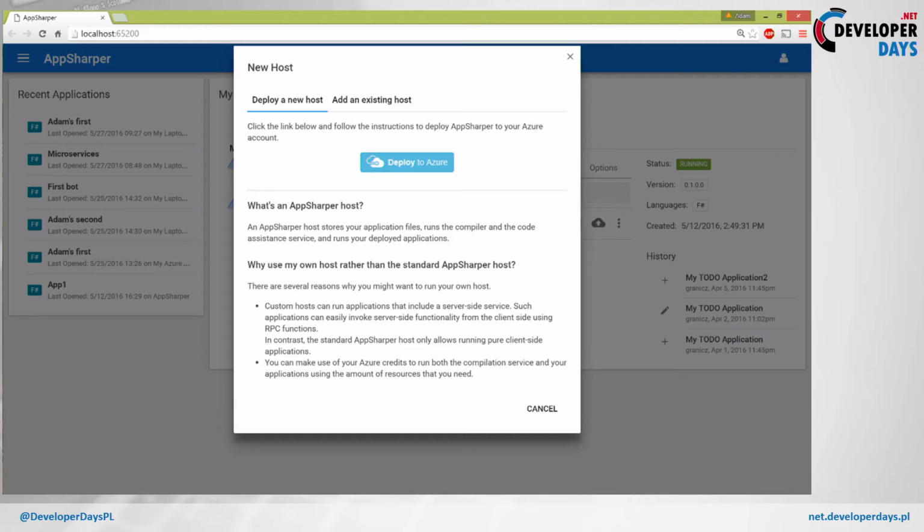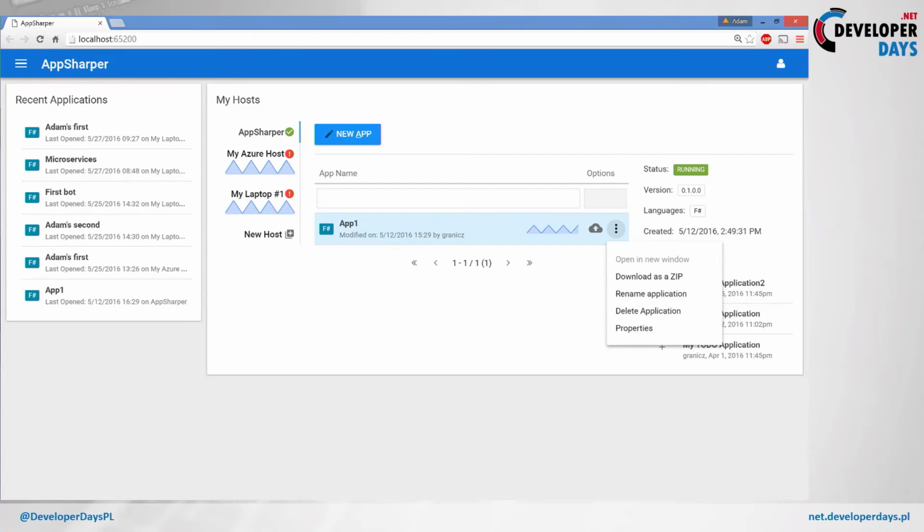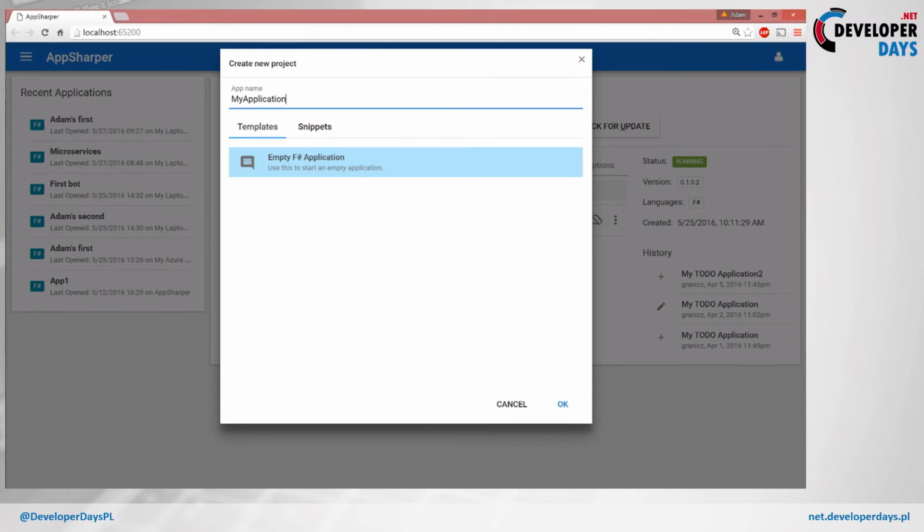It then triggers a dialog with Azure, and you log into your Azure account, and it creates the service inside your Azure account. And therefore, if you see here, I have F Sharper, my Azure host, and my laptop, 3 hosts configured in this particular installment. I have the ability to actually add a new host. I can transfer applications from my laptop to the cloud. I can take a cloud application and shift it down to my laptop. I can edit them from any one of those places using this online IDE. And I can set up other hosts.